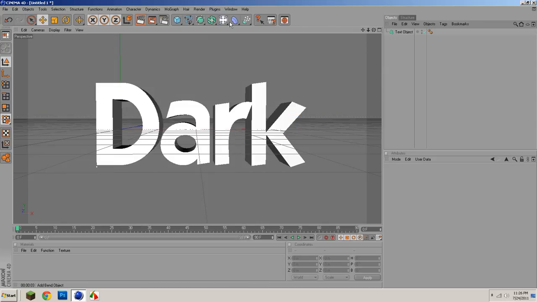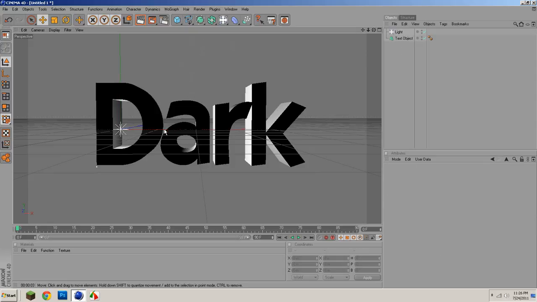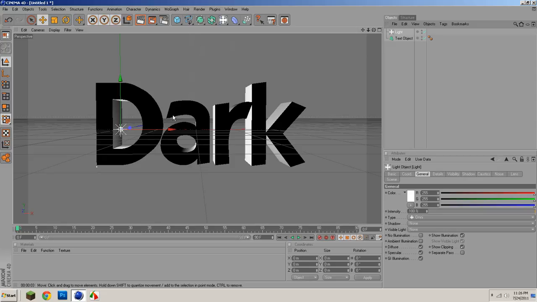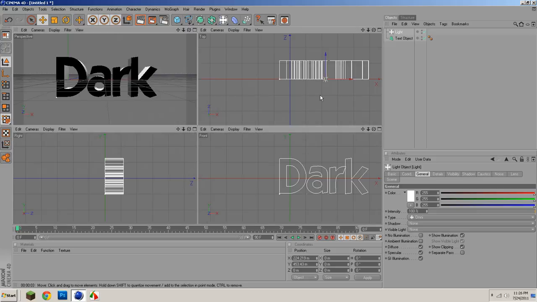So what we're going to do is I always add in just a regular light to start off with. We're going to drag it over to about the center and raise it up so it's sort of dark on the edge. You look at the outer K and the inner D when it gets a bit dark.